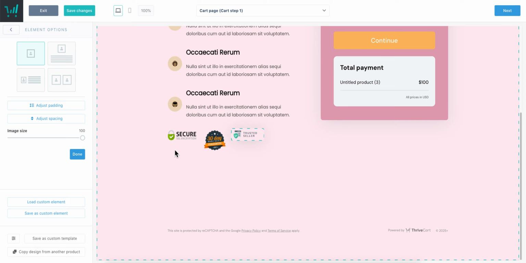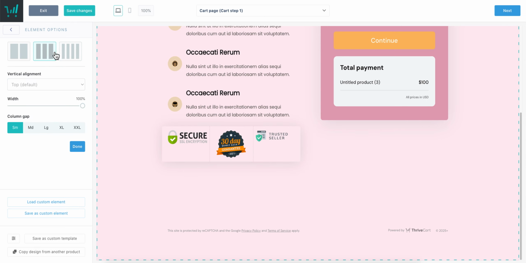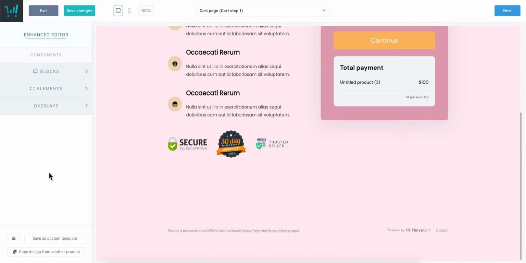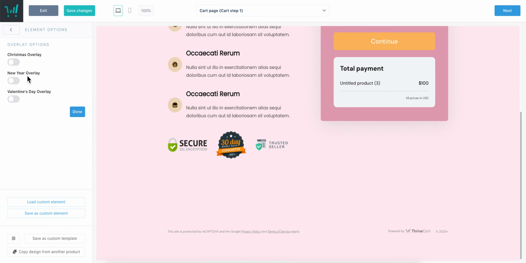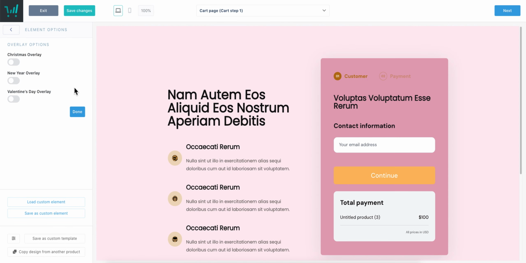Make that a little bit bigger. So you can kind of play with that some as well. And you can also change the vertical alignment too, so all the things are centered there. So it kind of depends on where you have it set up in your page there. You've got some overlays as well, which is just kind of fun.